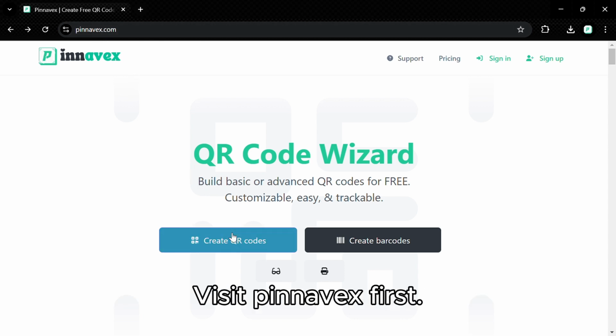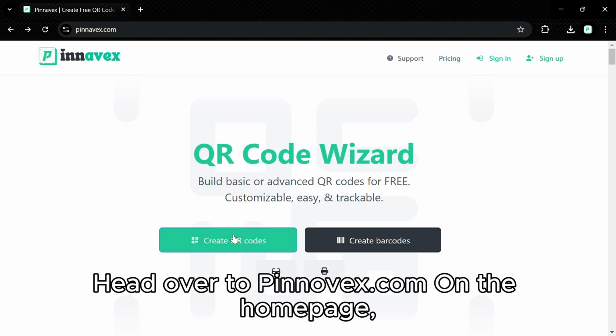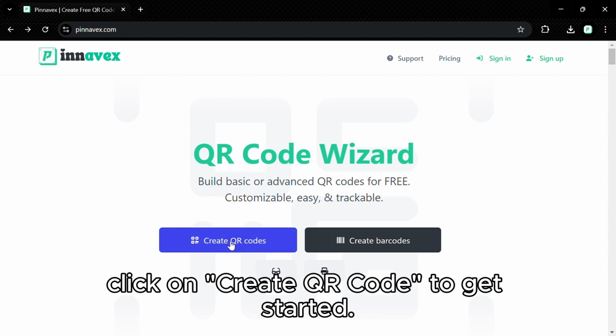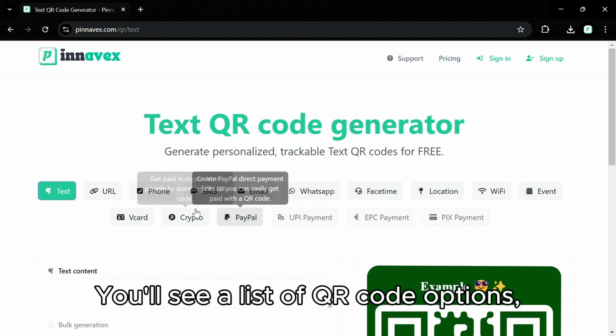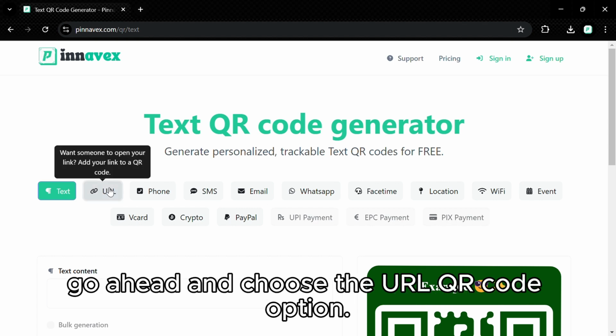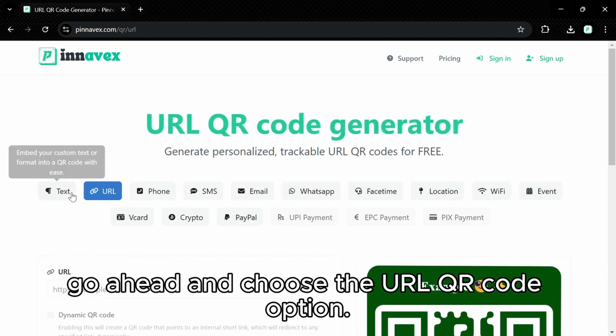Step 1. Visit Pinnavex. First, head over to pinnavex.com. On the homepage, click on Create QR Code to get started. Step 2. Select the URL QR code option. You'll see a list of QR code options. Go ahead and choose the URL QR code option.